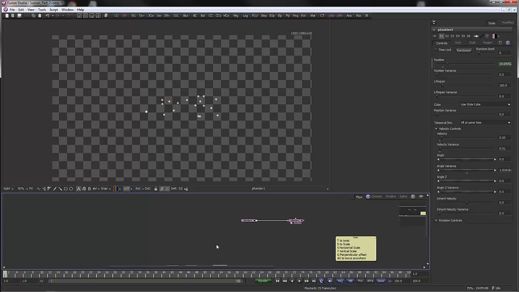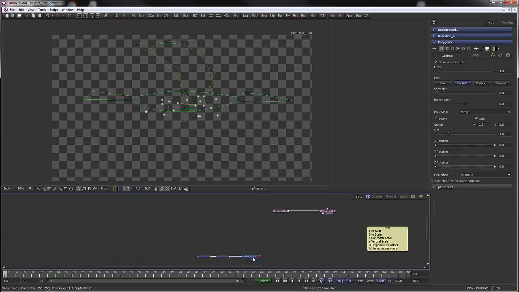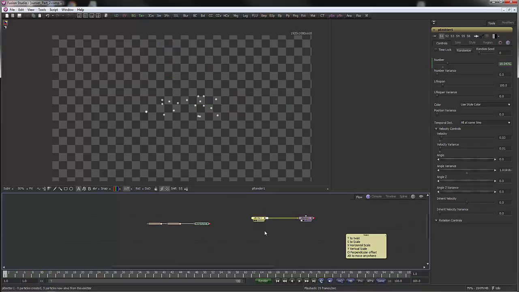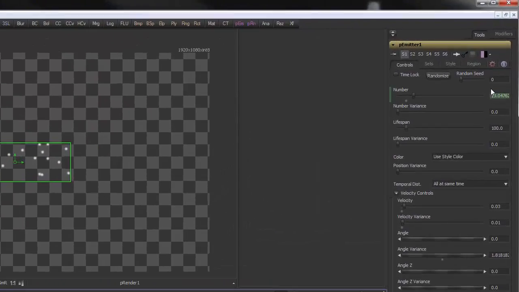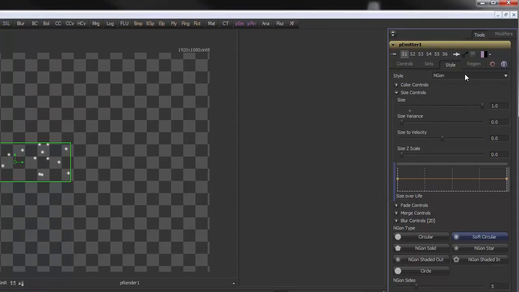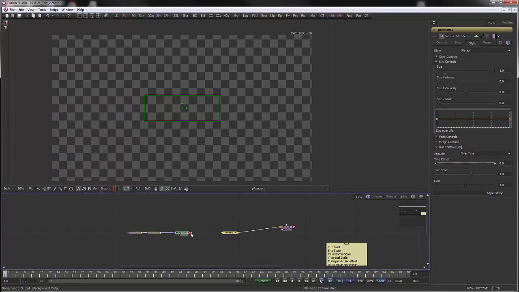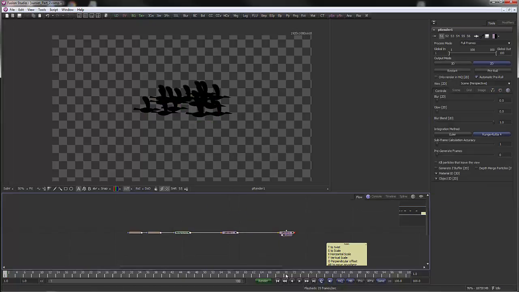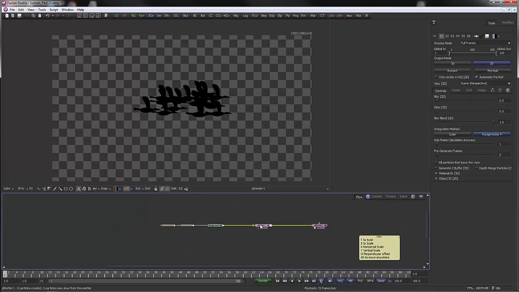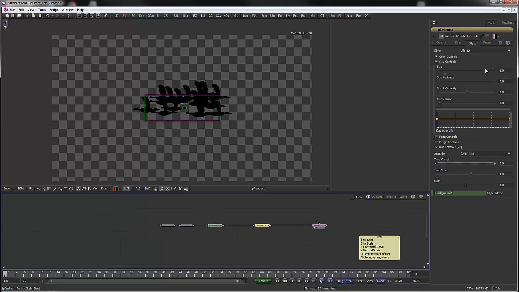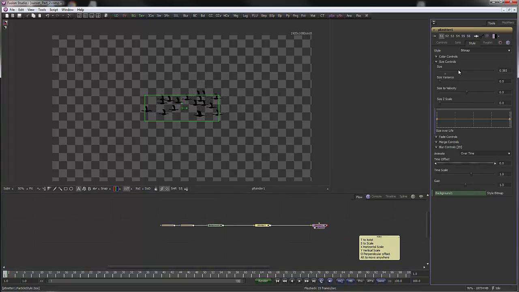So let's wire in our birds. I'm going to choose a style which is called bitmap, and we're going to wire it into the emitter like that. And there's our birds moving. We can change the size of the birds by using the size control, so let's shrink them down a bit. Like that.